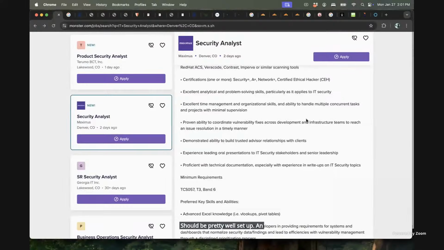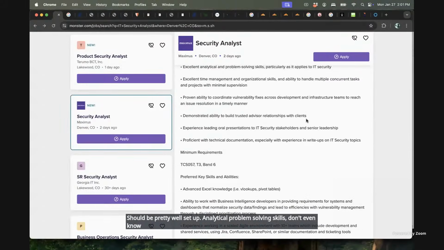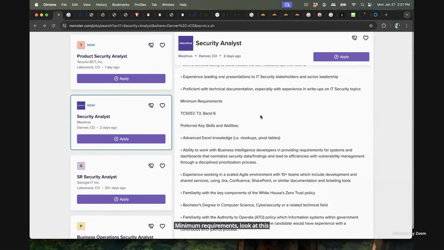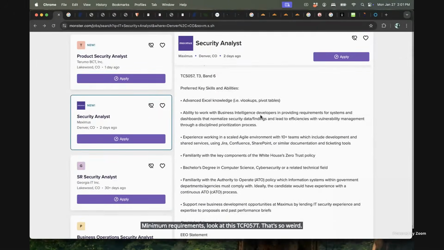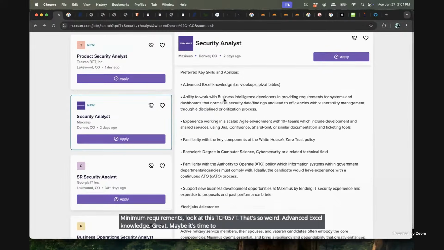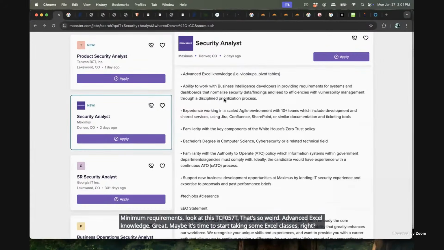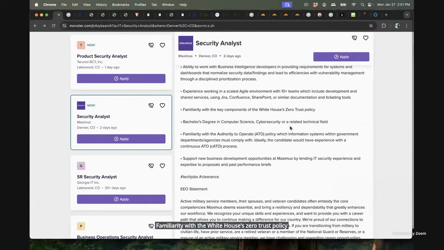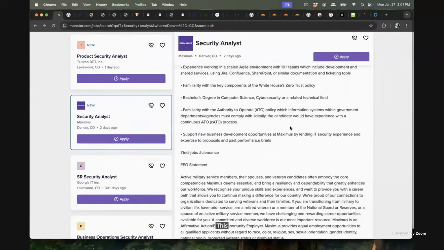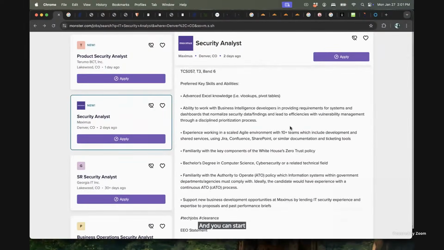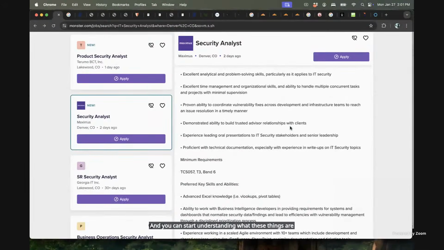Analytical problem solving skills. Don't even know what the hell that means, right? Minimum requirements. Look at this TCF 057 T. That's so weird. Advanced Excel knowledge. Great. Maybe it's time to start taking some Excel classes, right? Familiarity with the White House's zero trust policy. So they got zero trust. Wow, this is crazy. But these are all things that you can research and start understanding. And then you can put them into your resume.